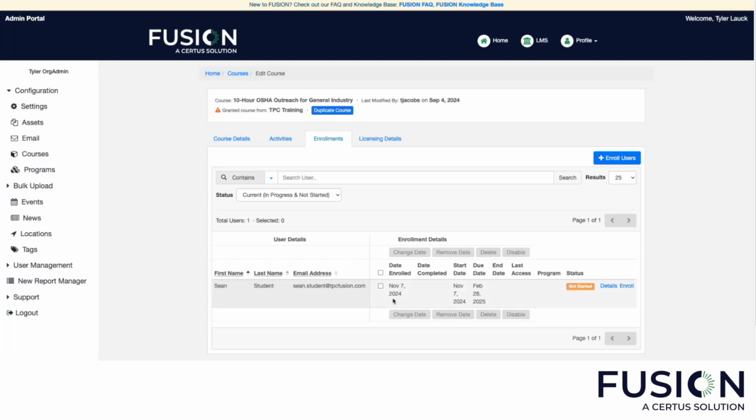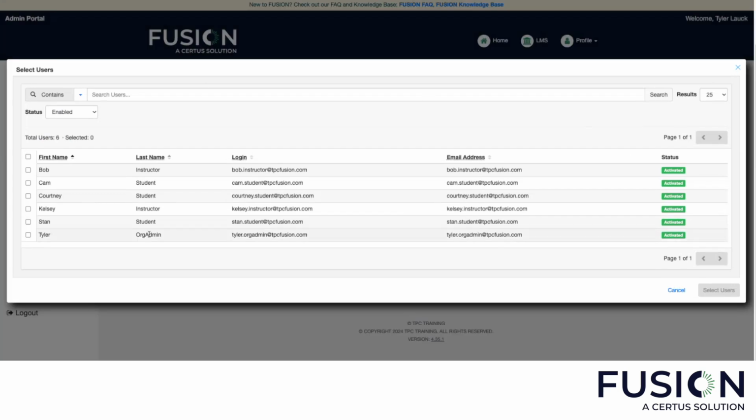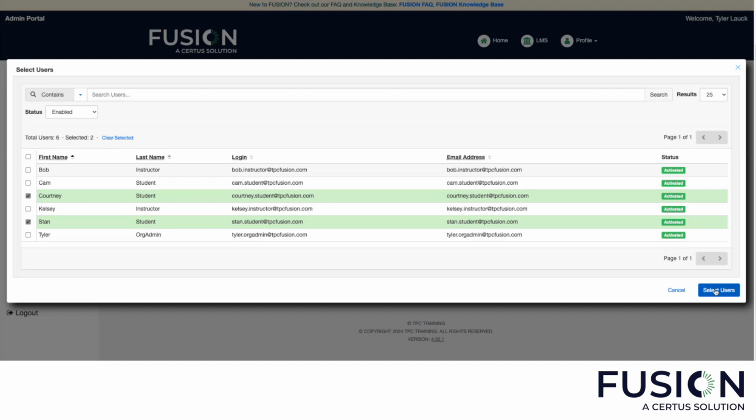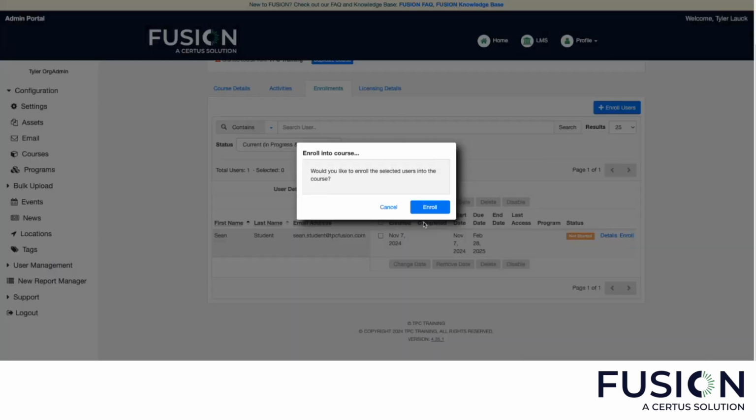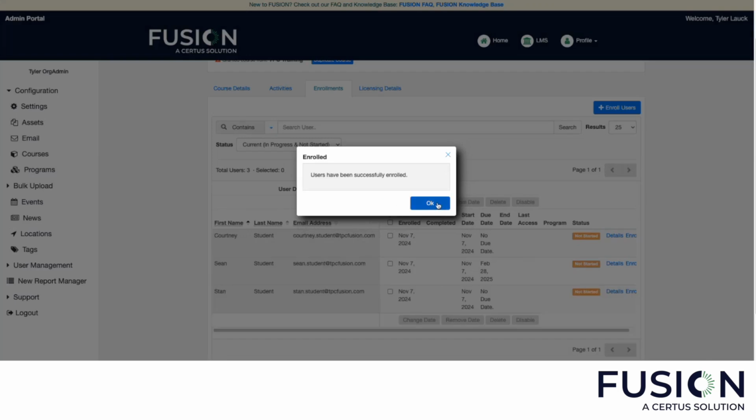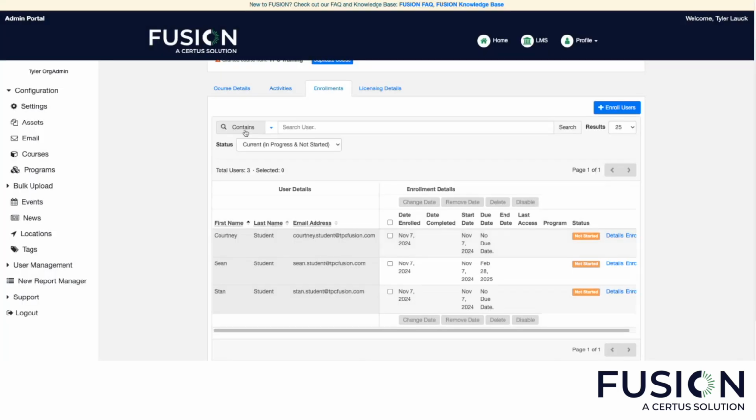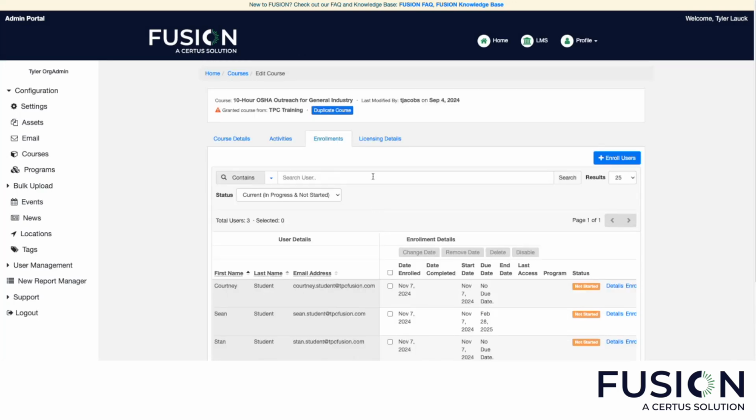Right now we only have Sean that's enrolled, but let's add a couple. We can look at every individual in our organization and we can go ahead and add Courtney and Stan to this course simultaneously. You could do this for 100 individuals if you wanted to. So now we have Sean, Stan, and Courtney enrolled in the OSHA 10-hour for general industry.